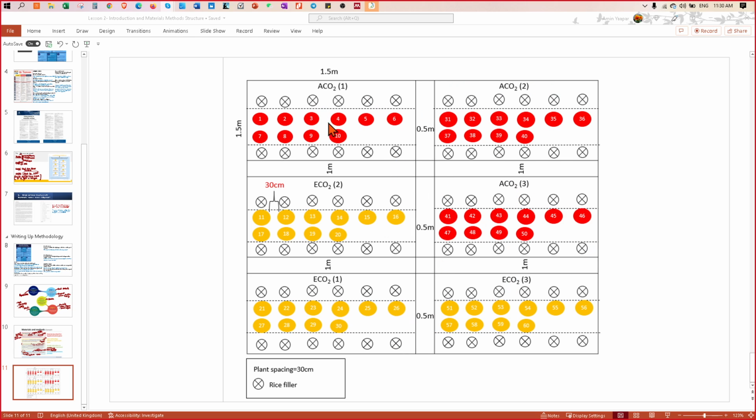Okay, so we have 2 treatments, and each treatment we have 3 replications. So we have the red treatment and we have the yellow treatment, and each treatment we replicate 3 times. That's why you have a 1, 2, 3, 1, 2, 3. Okay, maybe have something like this so that it is clear.